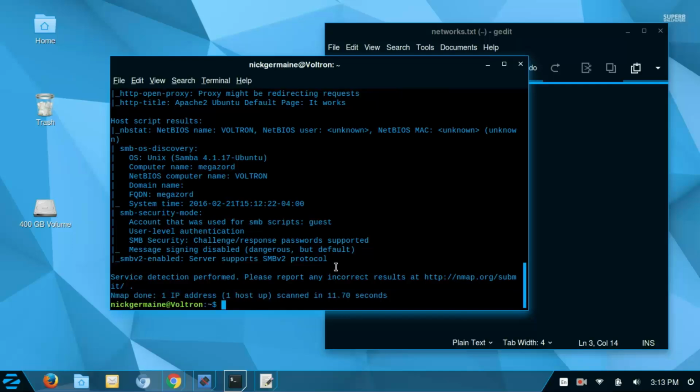So that is the nmap command, and it would be useful if you're trying to just scan your network.